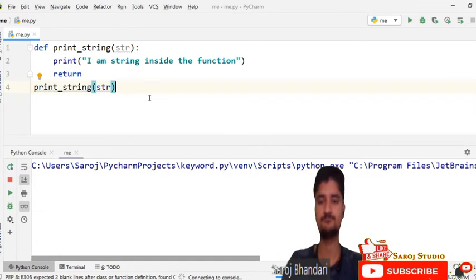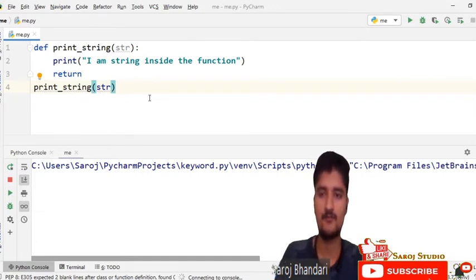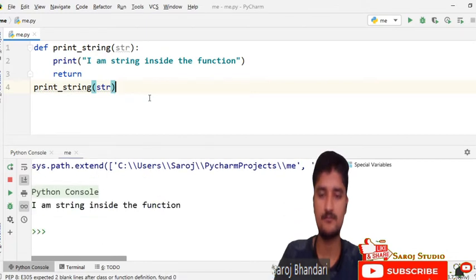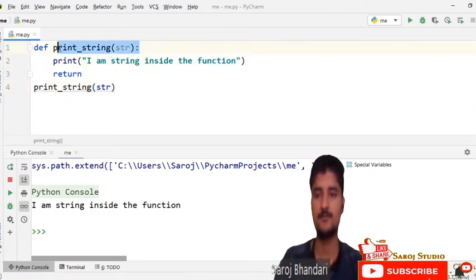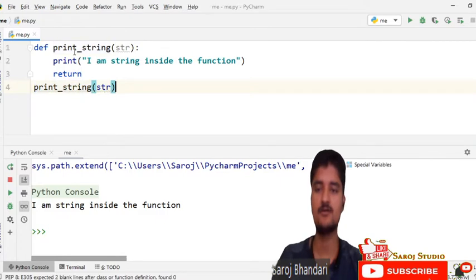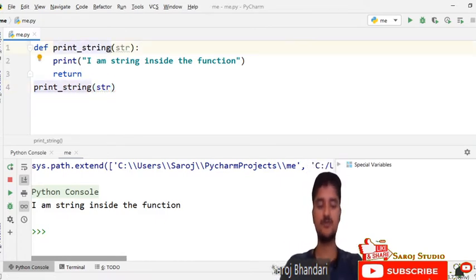You can see what happened. Our code is running. I am string inside the function. We get the result that is inside the string function. At first we declared a function by using its syntax, and then we printed our string and returned its value. At last we must close our function. This is the closing of our function. In this way we can close our function.